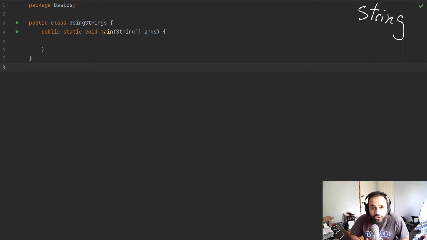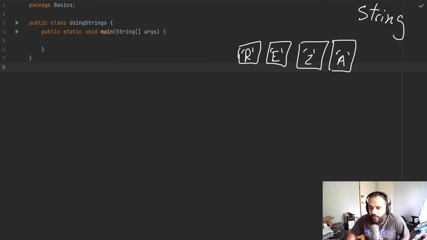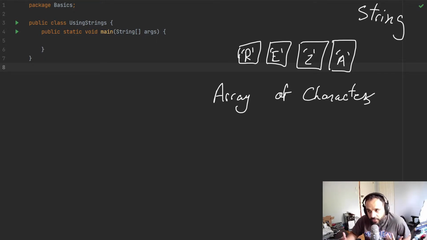Well, there is no such thing as a primitive type called string. A string allows us to put a bunch of characters together, such as this example where we see R, E, Z, and A. To put them together, we're going to string them along, right? So this is where the word string comes from. Stringing these characters together means we're going to have an array of characters that we're going to utilize. So a string underneath the hood is actually an array of characters.